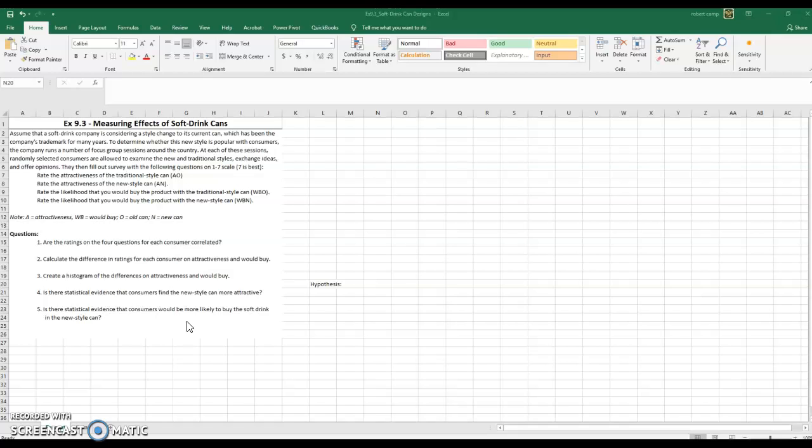To determine whether or not this new style is popular with customers, the company runs a number of focus group sessions around the country. At each of these sessions, randomly selected consumers are allowed to examine the new and traditional styles, exchange ideas, and offer opinions. Then they fill out a survey with the following questions on a 1 to 7 scale, where 7 is the best: the attractiveness of the traditional can, the attractiveness of the new can, the likelihood they would buy the product with the traditional style can, and the likelihood they would buy the product with the new style can.